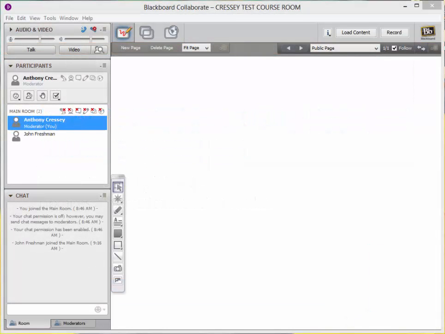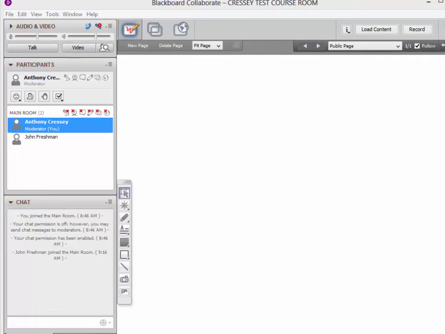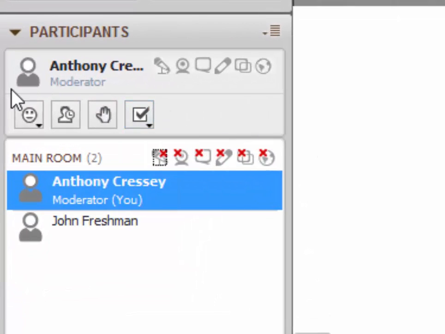In this video, we're going to be talking about polling and also using the quiz function in Blackboard Collaborate. So you've already signed into your Collaborate session, and you may be familiar with some of these icons over here on the right below your name in the participant section. And you'll see the default is this checkbox.